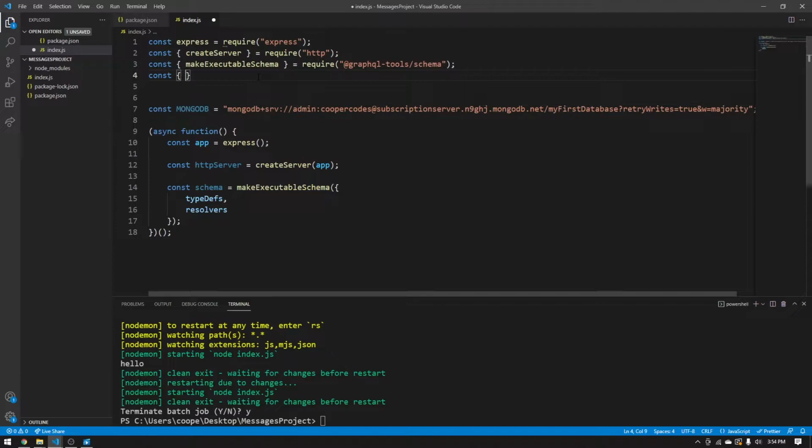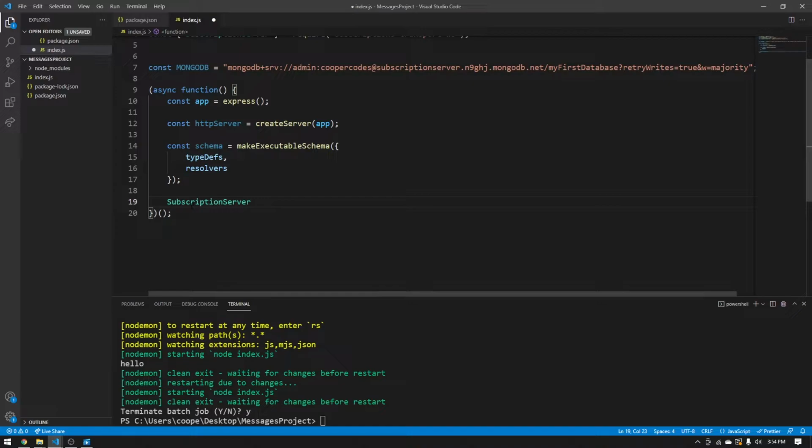So luckily, there is a subscription server already provided to us through one of the libraries we installed. It's under the subscriptions-transport-ws library. So this subscription server has a create function, and so we can create a server using the logic here. We're going to say const subscription server is equal to subscription server.create.